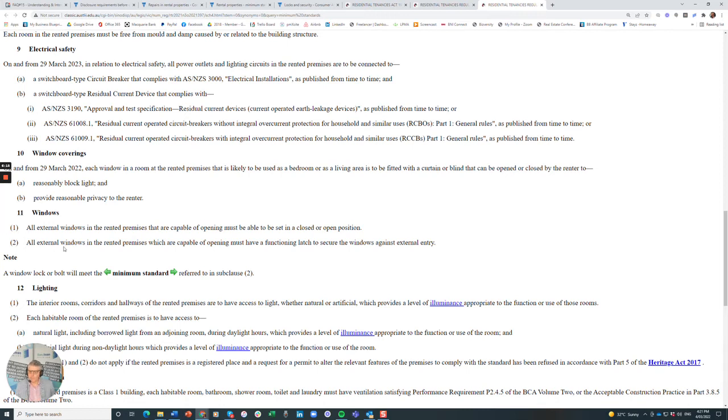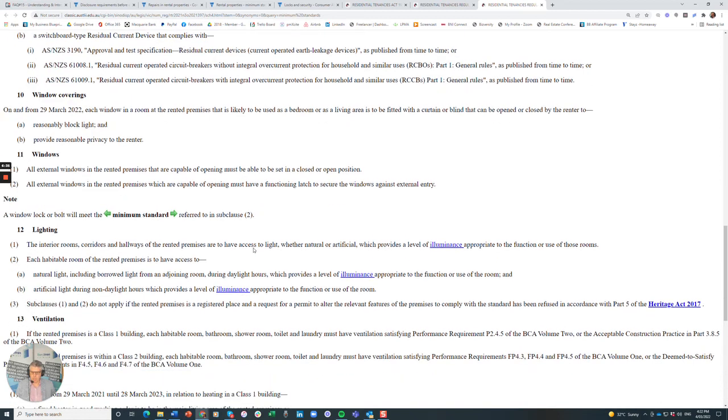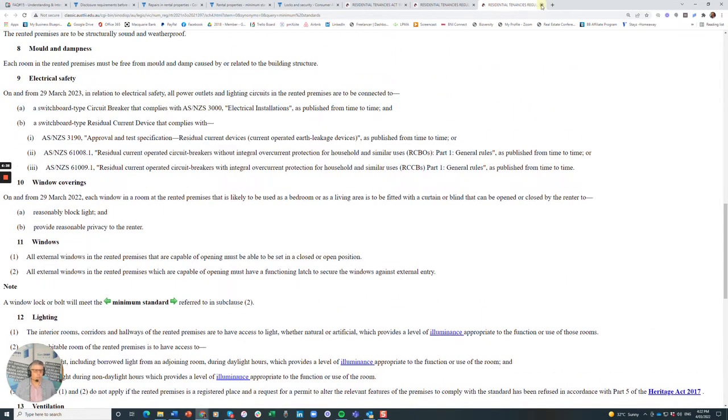All external windows, so really important, not all windows are external. So all external windows in the rented premises which are capable of opening must have a functioning latch to secure the windows against external entry. Now a window lock or a bolt will meet the minimum standards. This is really important with regards to the window locks.